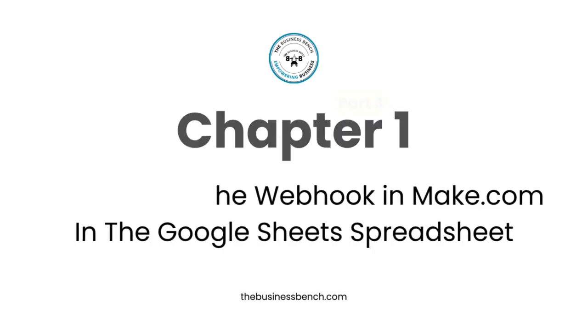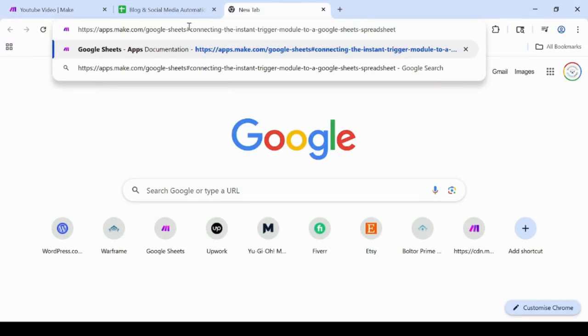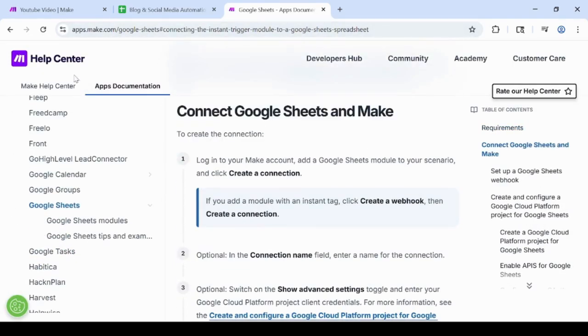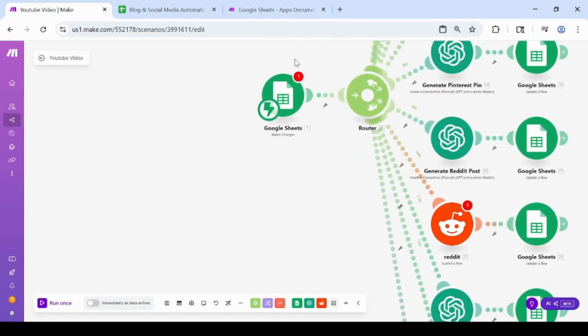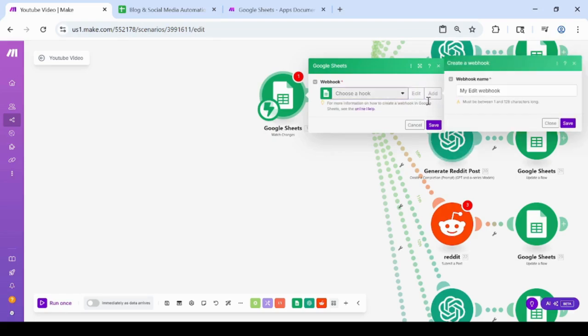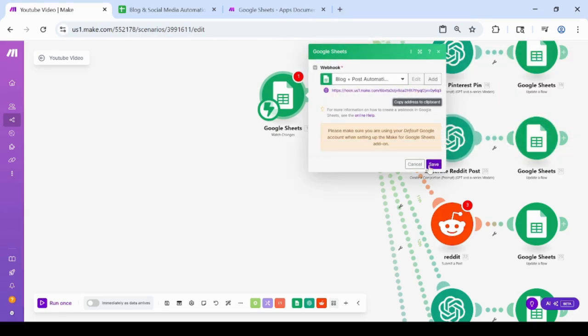Chapter 1. Part 3. When using Google Sheets in Make.com, you must connect them using a webhook. This part requires a Google Workspace subscription. For this part to work, a Google Workspace subscription will be needed. Add this webhook located in the help document located in the description below. We will quickly go over how to do this.